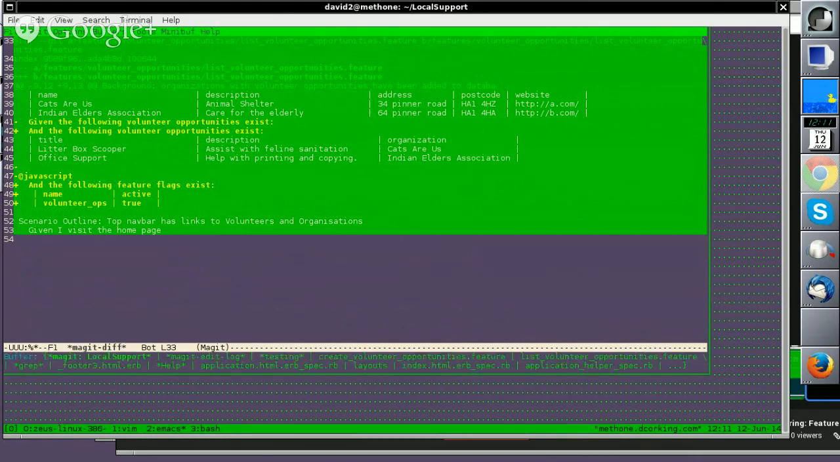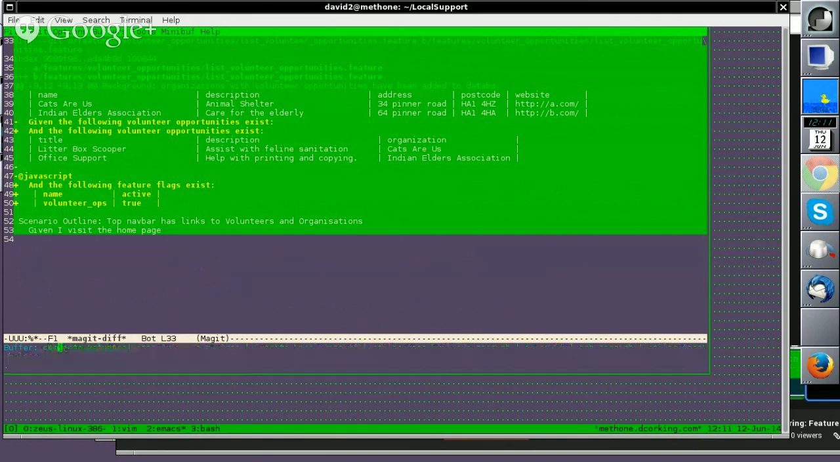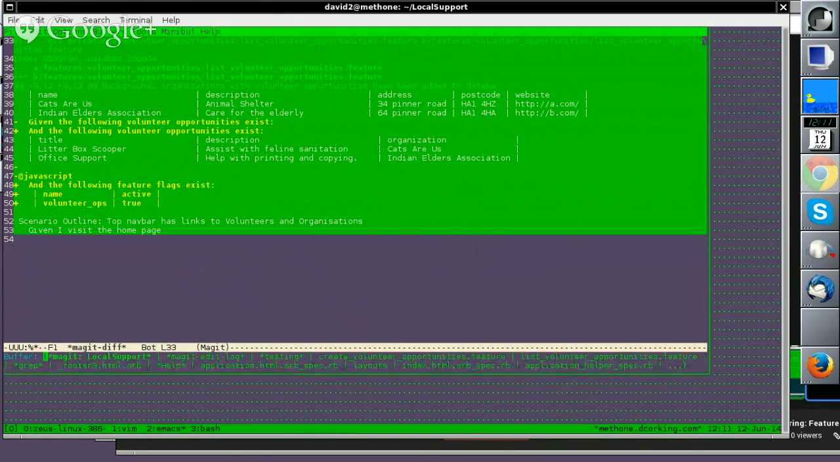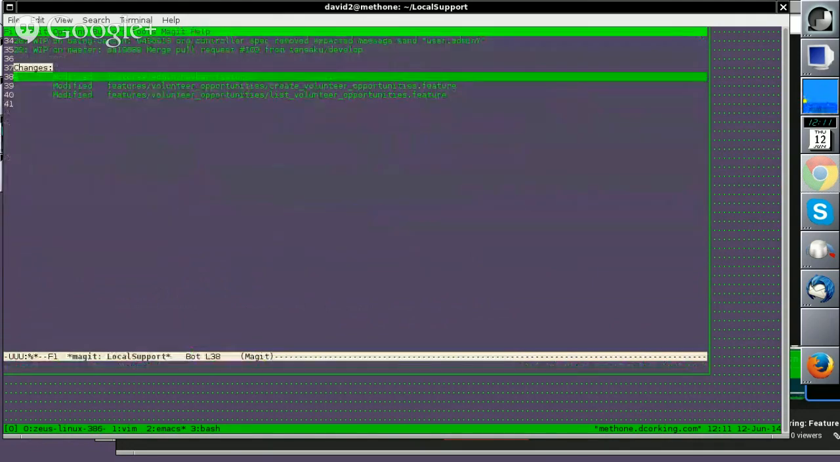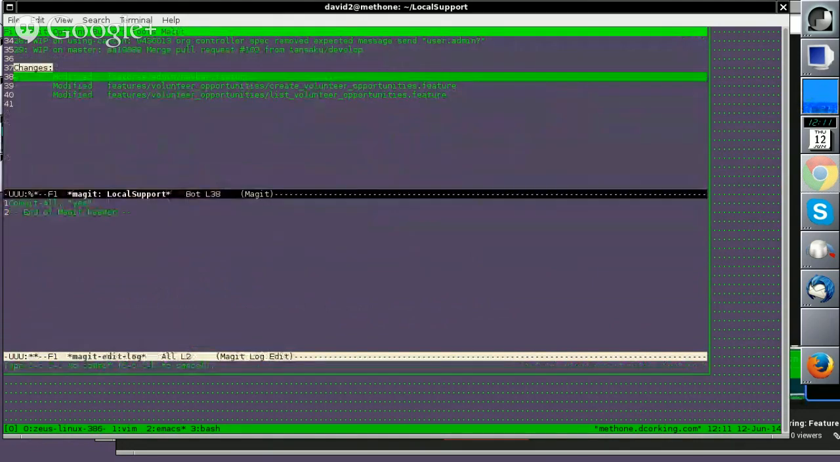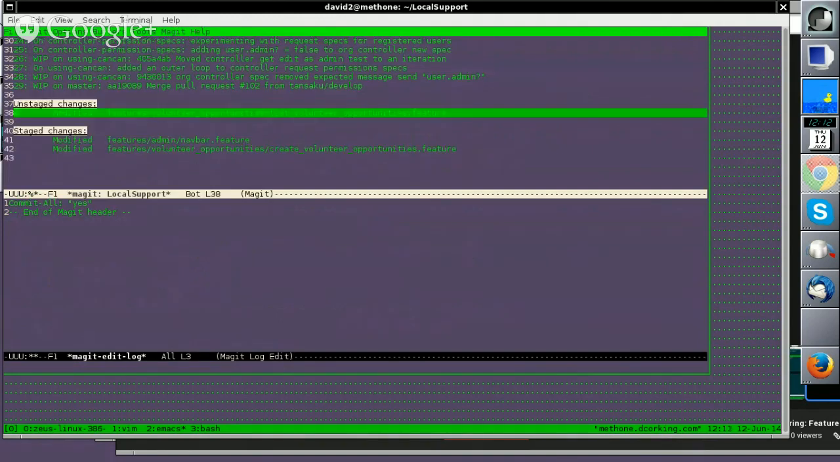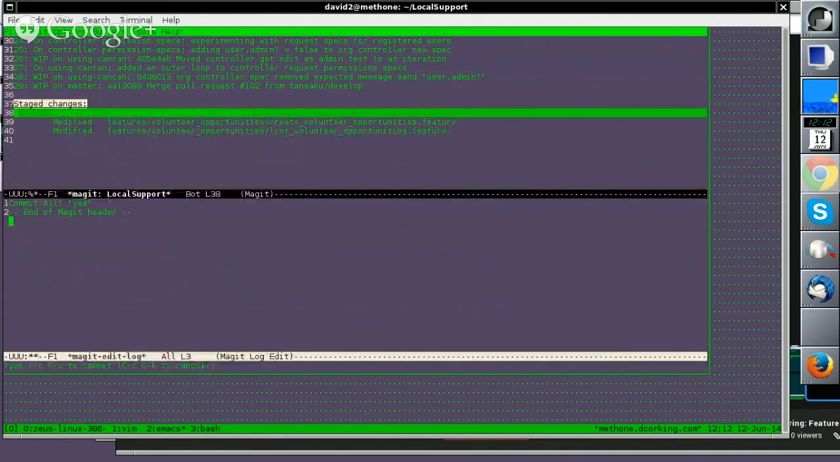Go to the commit. Where's my commit message gone? It's committed. Oh, I haven't staged these. Yeah, that's it.